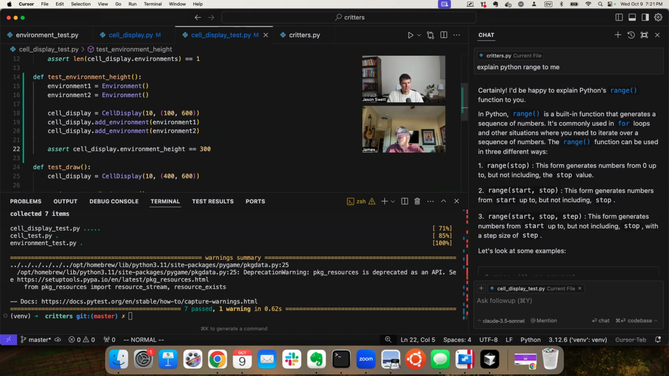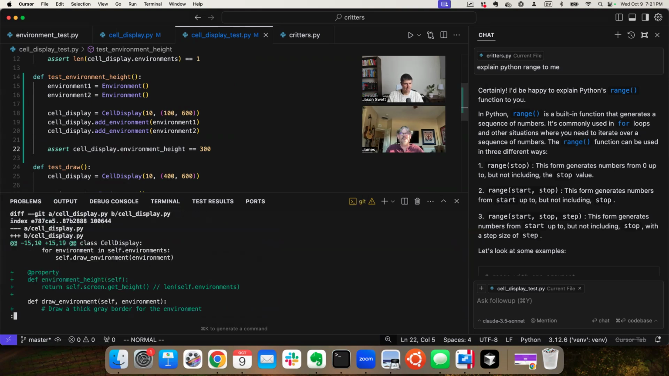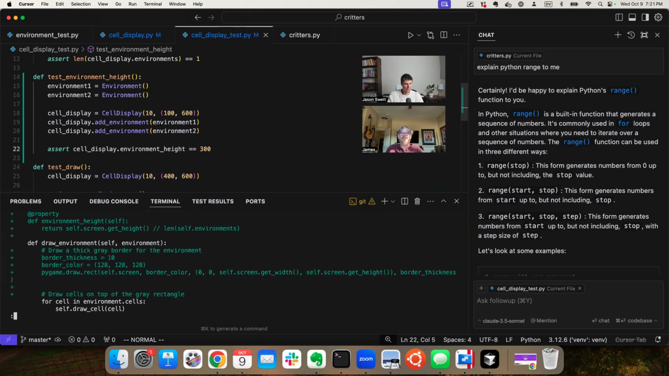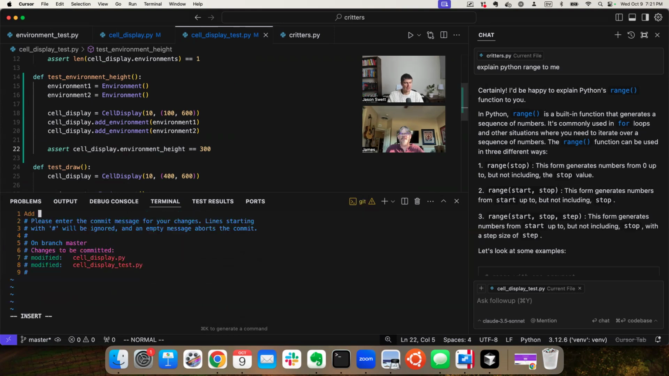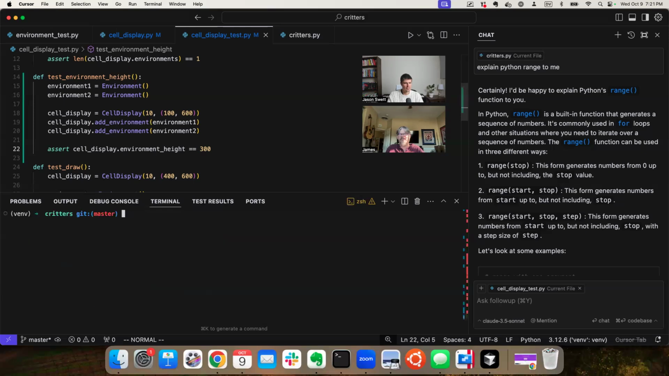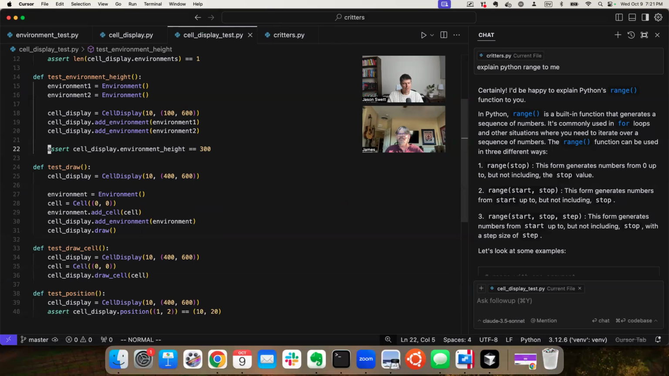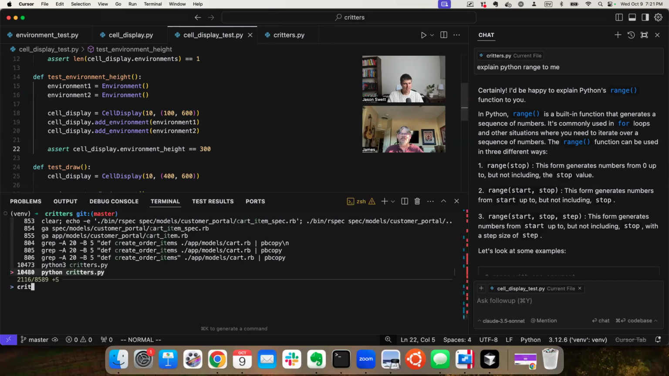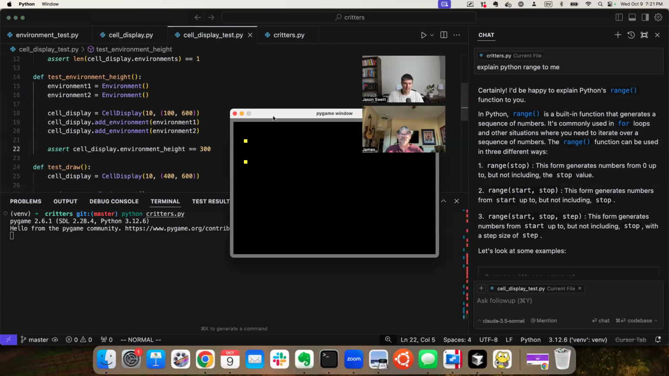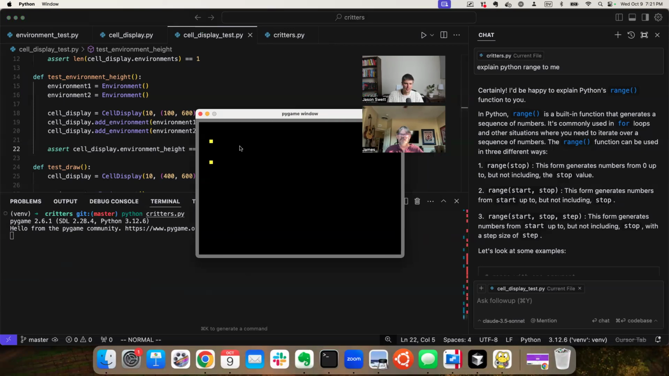Okay. I'm gonna have to bail here in about 10 minutes. Maybe I should get to a good stopping point here. Okay, add environment height. Okay, so how can we take just another tiny step further? I think we need the concept of an environment top.